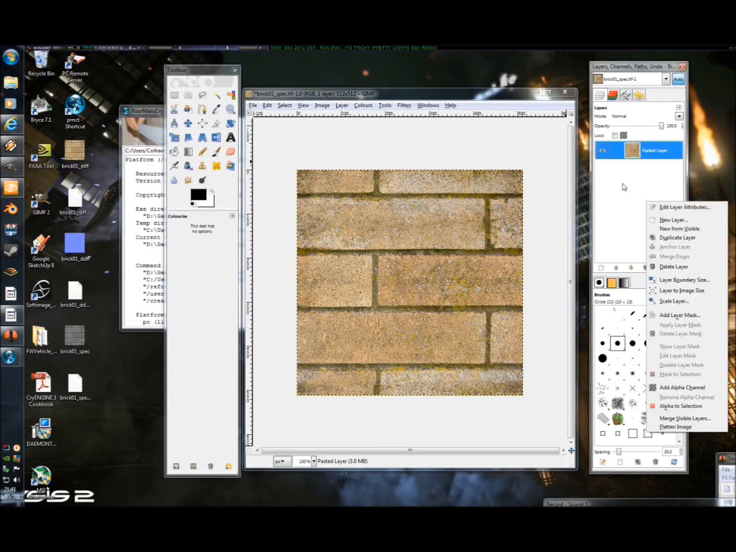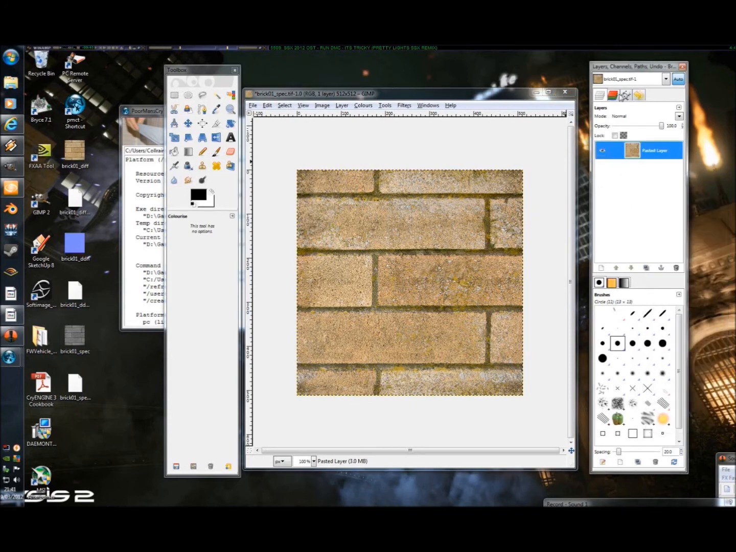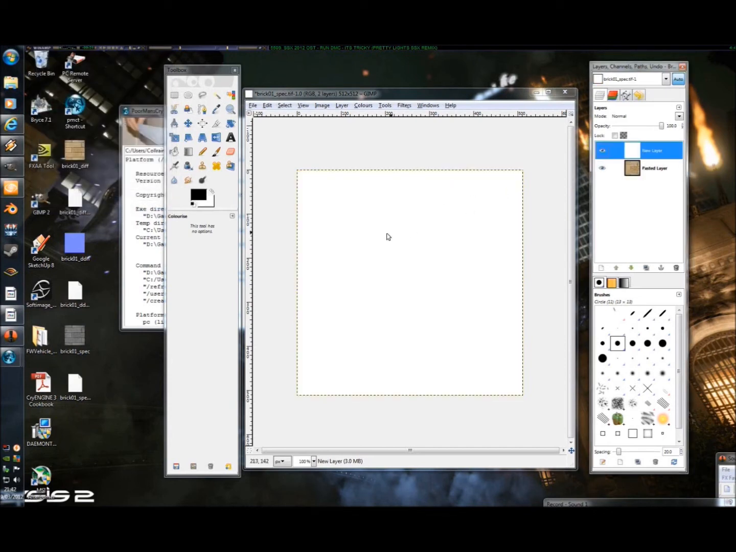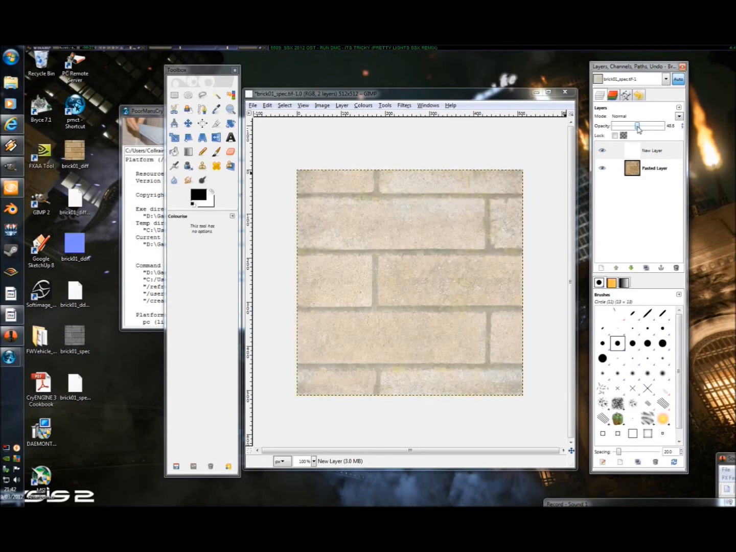For this we're going to go to the right hand panel, right click in the white, and click new layer. We can name it anything we like, but we need to change the layer fill type to white. Once you've got that, click OK, and it overwrites the original layer. So we want to change the opacity down to about half, so we can see the original image.